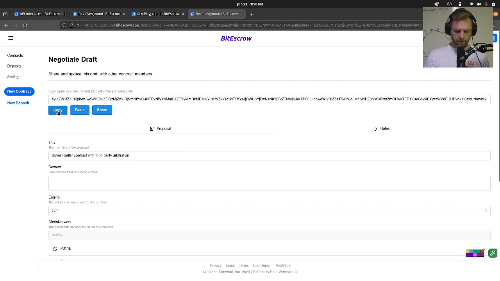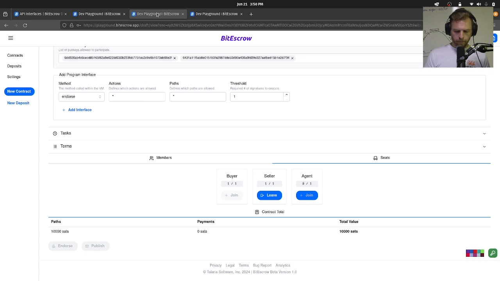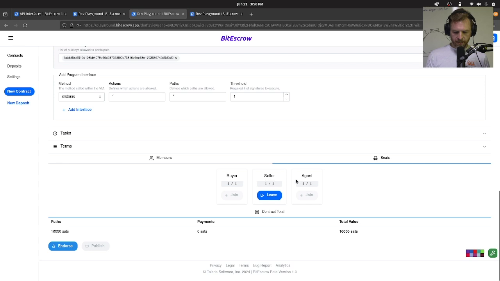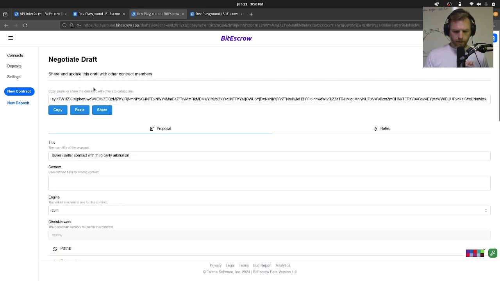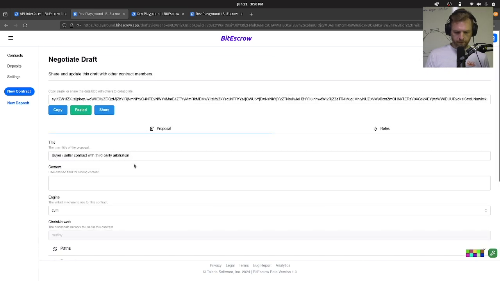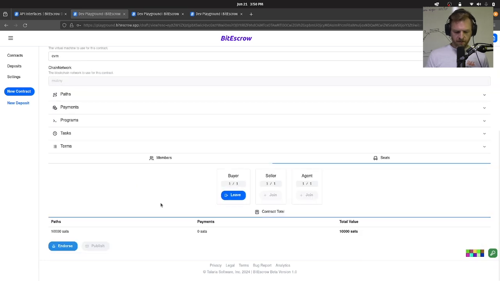We'll copy this contract. We'll go to Bob, paste it, boom. Now Bob is up to date. Bob sees everything, and now Bob can endorse. So Bob's going to go ahead and click endorse. He's added his endorsement. So same deal. We'll now copy the updated contract. We'll move over to Alice's tab, paste, and now Alice can see everything's good to go. And go ahead and hit endorse for Alice. And you'll see now that everybody has joined the contract, everybody's endorsed the contract. Now we can publish.